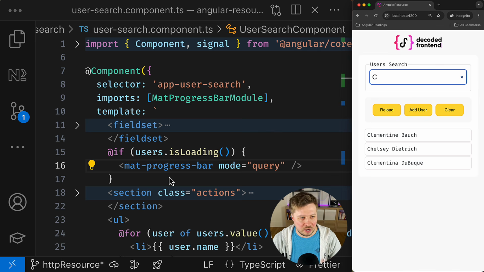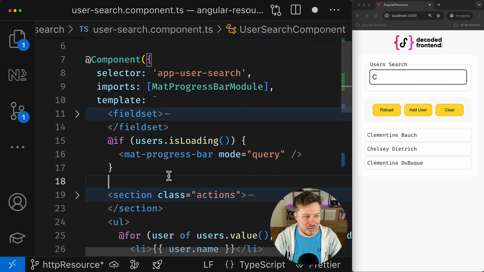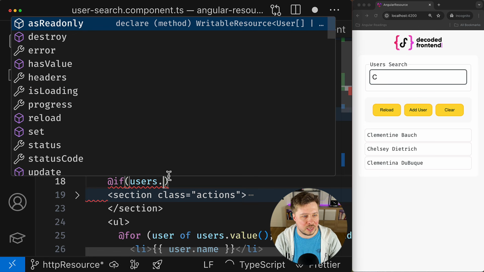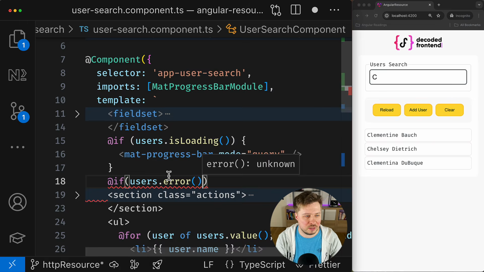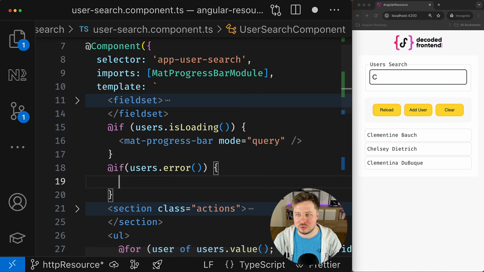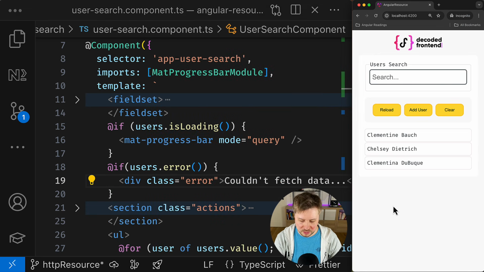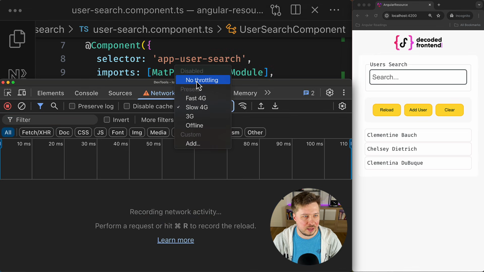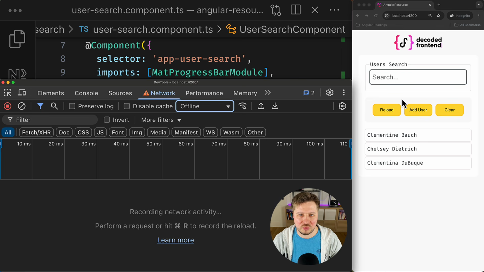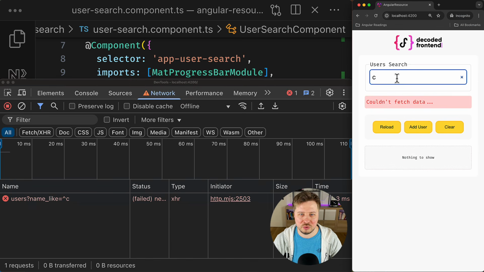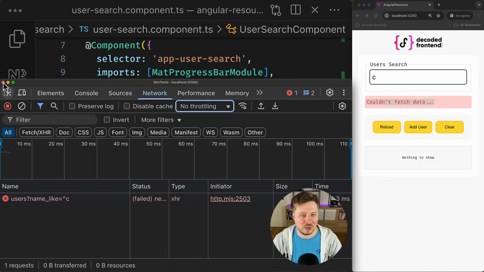What about the error handling? This can also be easily handled by using another if block, and there inside we can read the error signal from the user's resource, and in case we have an error, we could show some div with the error message. And if we simulate the offline mode and try to find some certain user, you can see the error happened and we see this error message, which is really, really cool.